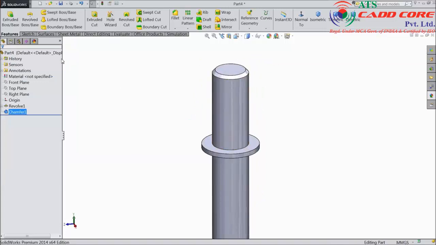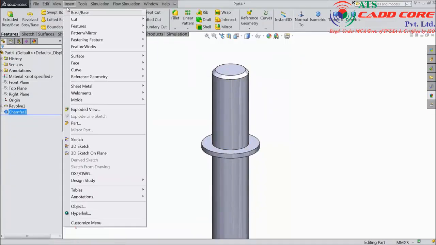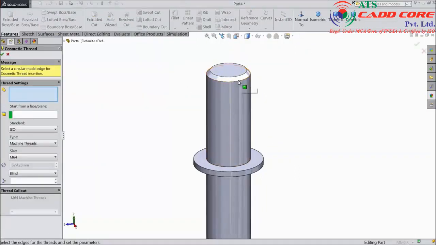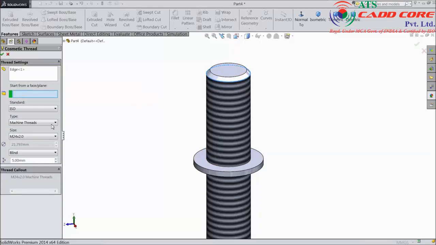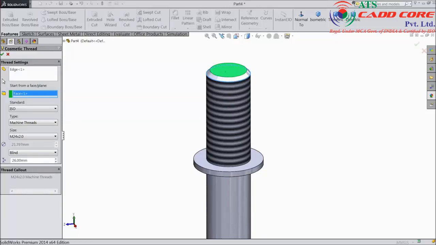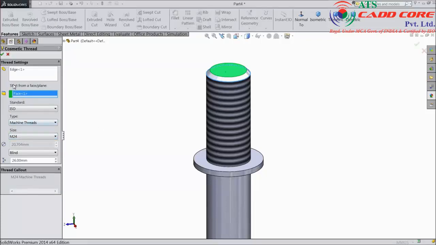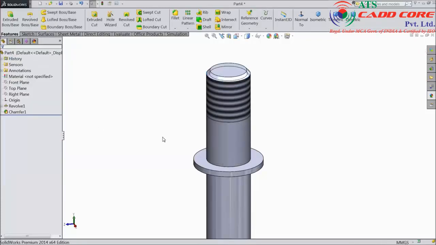Now we will add some cosmetic thread, annotation and cosmetic thread. Select this ISO, choose here 26 and the length select 20 and face select this face. 24. Okay.